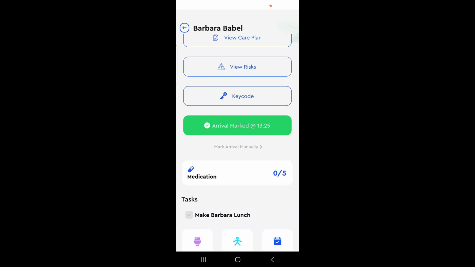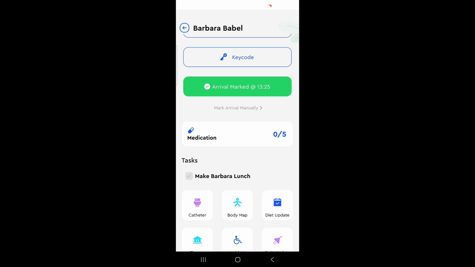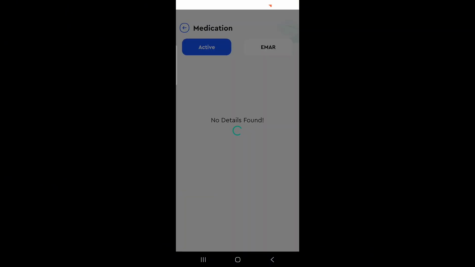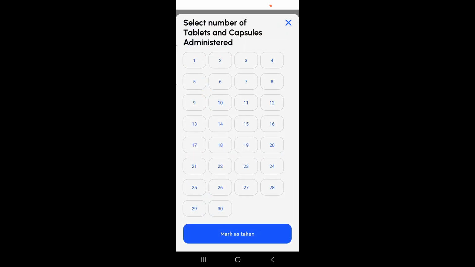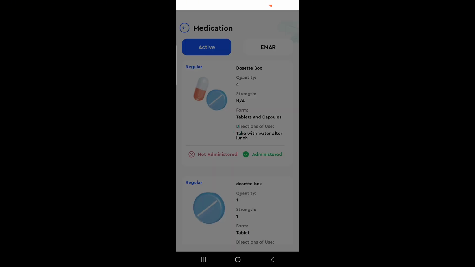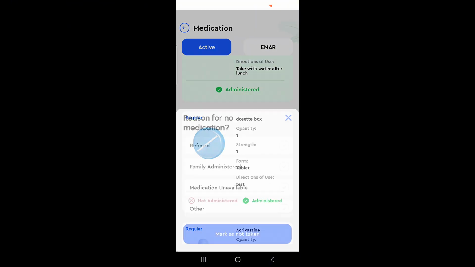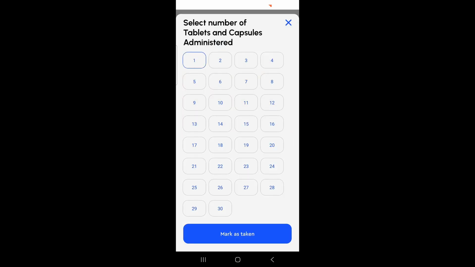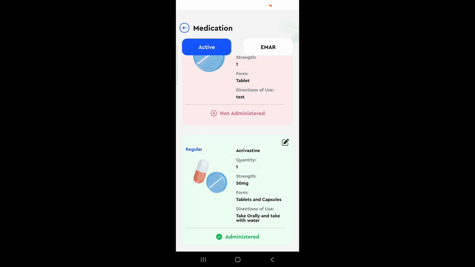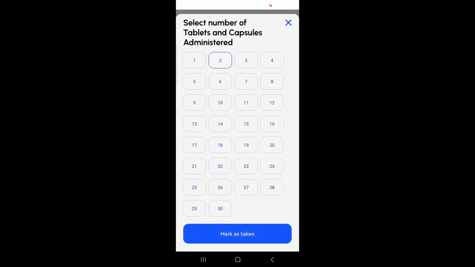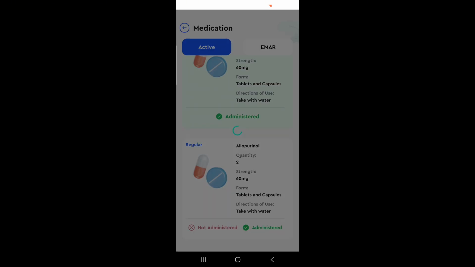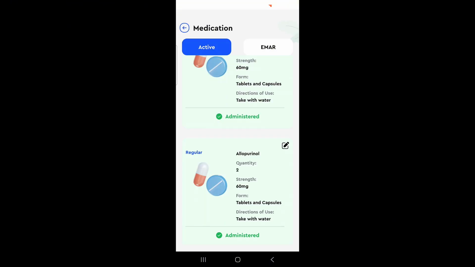The system will then capture your location. You can now click on any task that you have done. So, for example, we've made Barbara lunch in this example. If there is any medication, please note the system will not let you sign out if you haven't recorded against all of the medication. Once you've completed all the medication, it will go green.